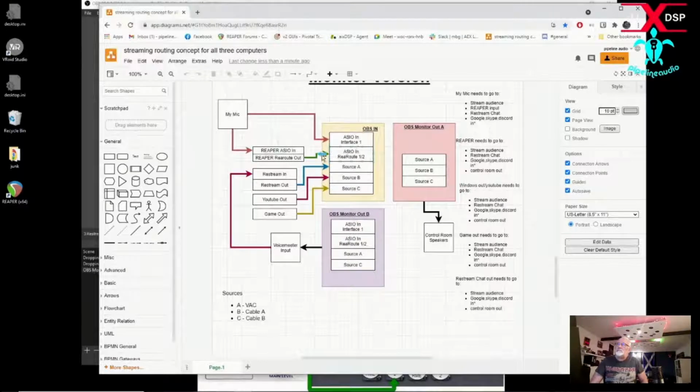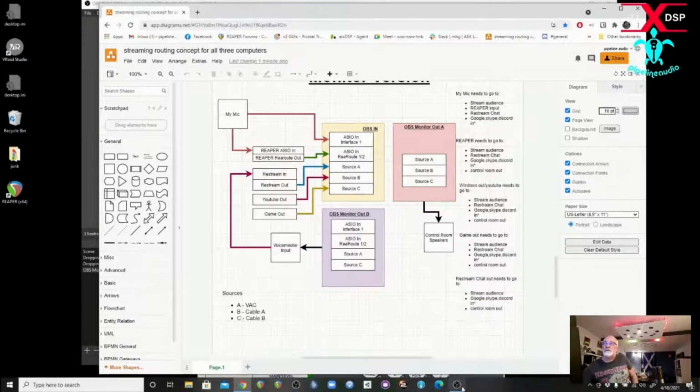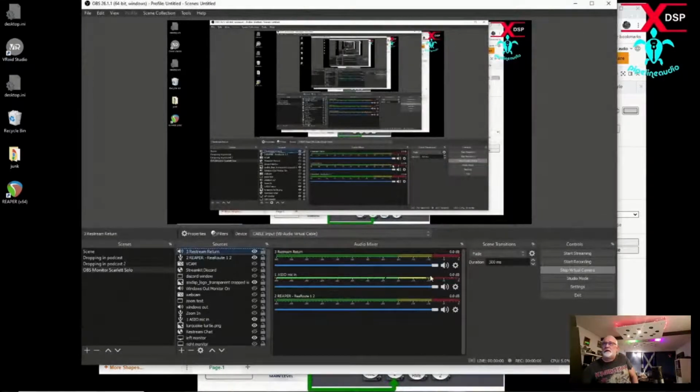Okay, so got that. So Reaper's working. Restream seems to be working. We can check that later. My mic should be working. So this is where if I tap this, this is the mic on the other computer. So this should be right. That's this mic that you're seeing move on the ASIO thing.